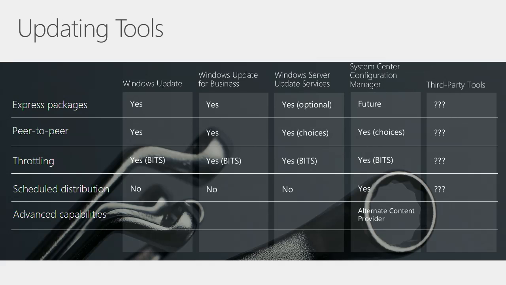Peer-to-peer: Windows Update does it using Delivery Optimization. Windows Update for Business does it using Delivery Optimization. WSUS gives you the choice between BranchCache and Delivery Optimization. By default, Delivery Optimization is on. You can turn that off or put it into bypass mode if you're planning to use BranchCache. Config Manager right now supports BranchCache, and they're adding support for their own peer-to-peer. Third-party tools generally offer some sort of peer-to-peer capability as part of a management tool, but you'd have to talk to the provider of those tools to see exactly what the capabilities are there.